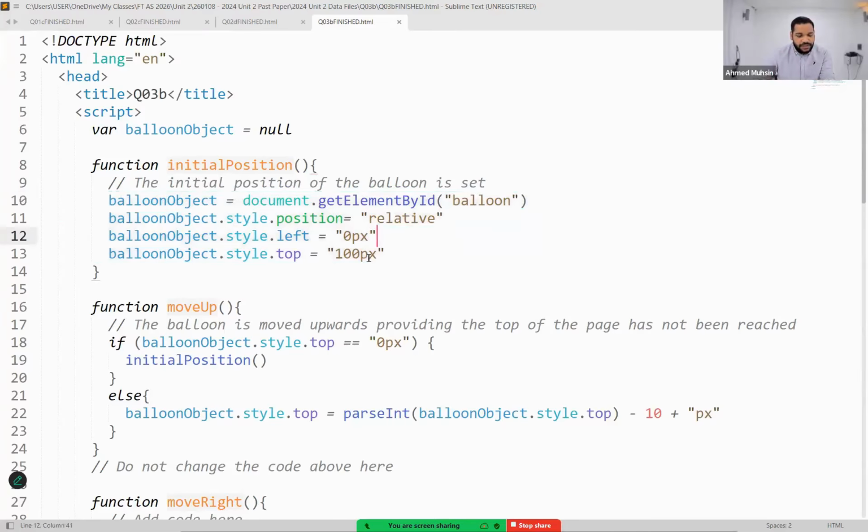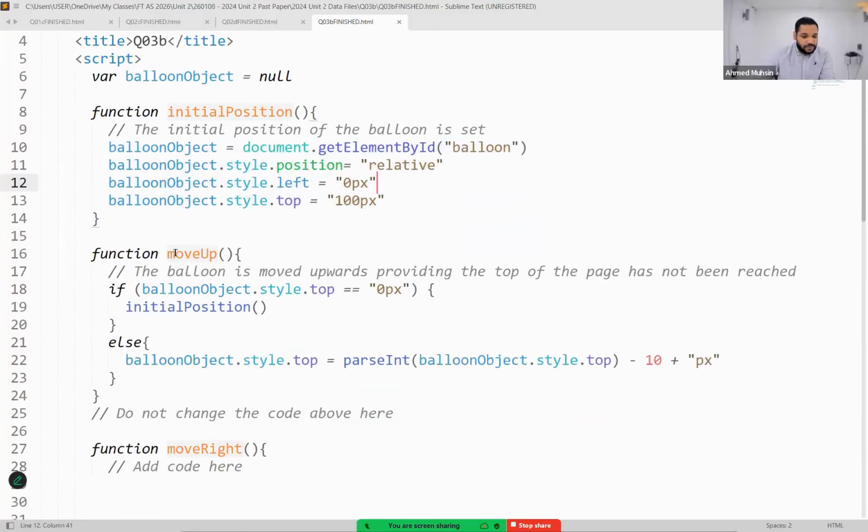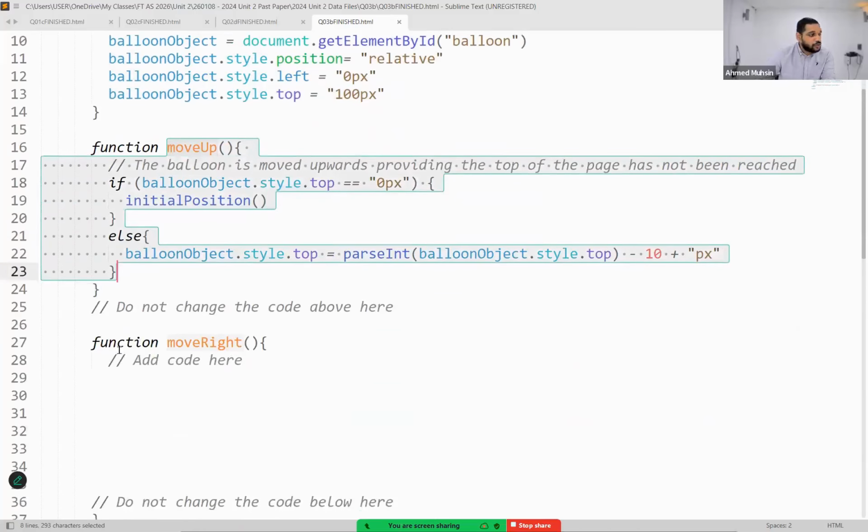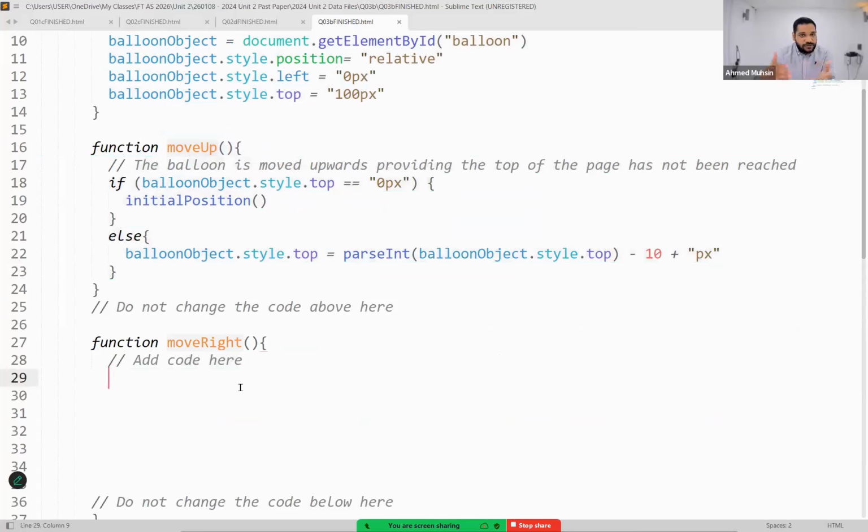Okay? Right. Then guys, girls, you can see your function move up has been done for you. What are you supposed to do? You're supposed to add the code for move right. Here it says add code here. So the coding for moving to the right, you have to add. Moving up, he has already done and given you. So you can look at his code and make changes, right? If he has told you how to move up, you look at it and change it to right.